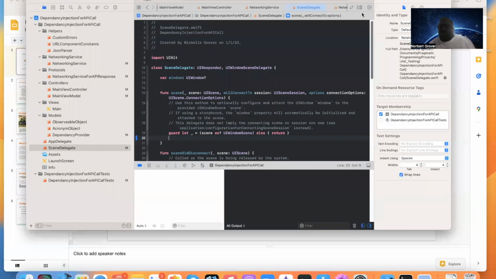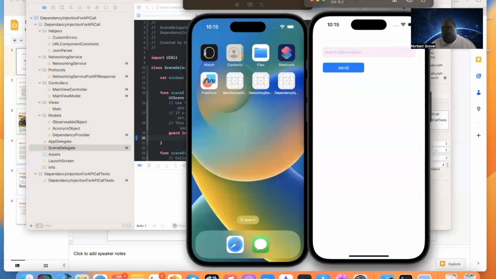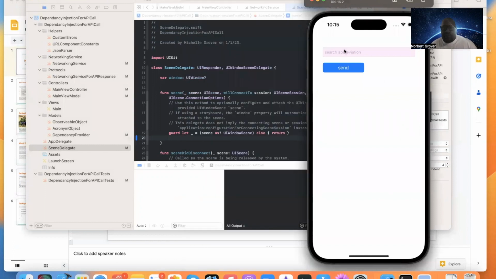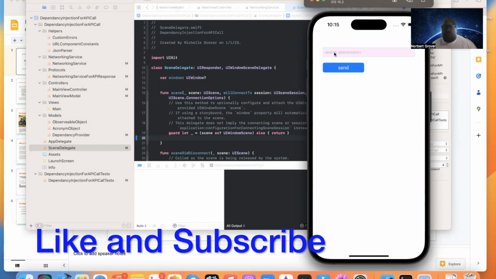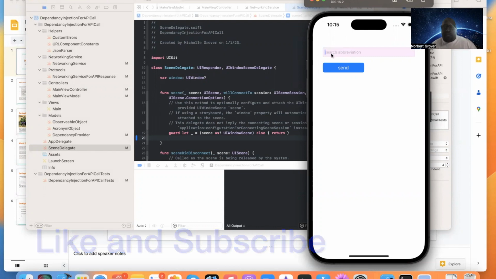Okay, so now what we're going to do is create an app, and this is the interface right here. Again, I think you've probably seen this before, where we make an API call to a web service, put in an abbreviation, and it returns its acronyms. Right now it's not working, and we've done this before.